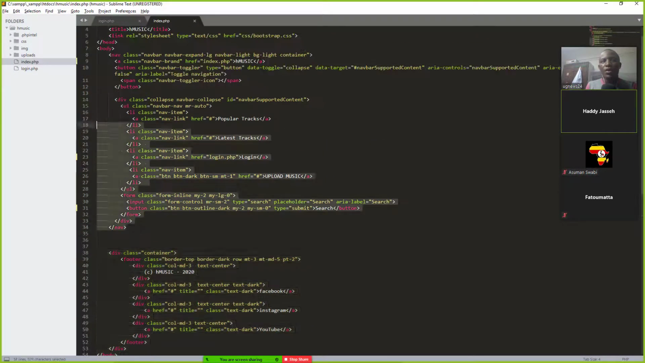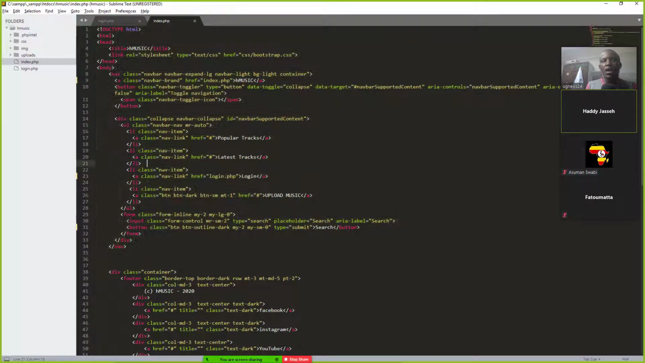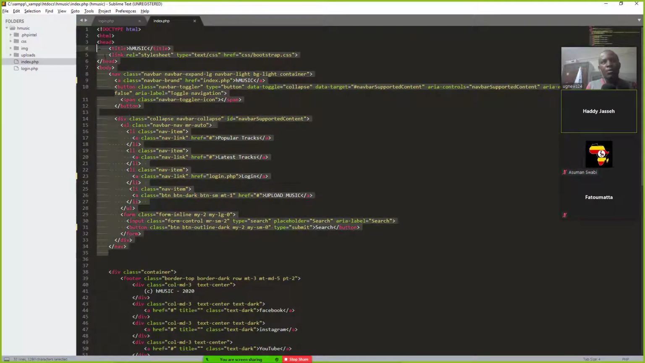Because of that, instead of us repeating them, we're going to make them separate from each file, so that we should be including them. We write them once and then reuse them. So if we want to change, we change only one time. That is what I'm going to do right now.